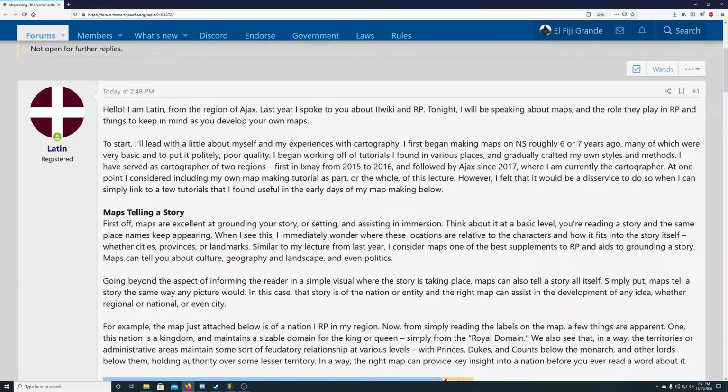Maps tell a story. First off, maps are excellent at grounding your story or setting and assisting in immersion. Think about it at a basic level. You're reading a story, and the same place names keep appearing. When I see this, I immediately wonder where these locations are relative to the characters and how it fits into the story itself, whether cities, provinces, or landmarks. Similar to my lecture from last year, I consider maps one of the best supplements to roleplay and aids to grounding a story. Maps can tell you about culture, geography, and landscape, and even politics.